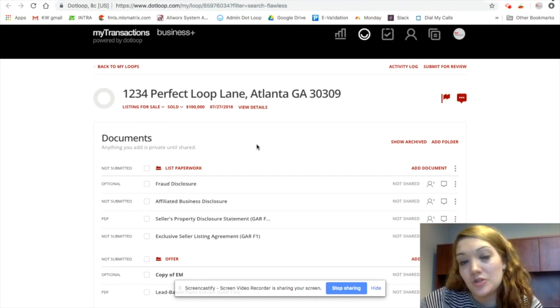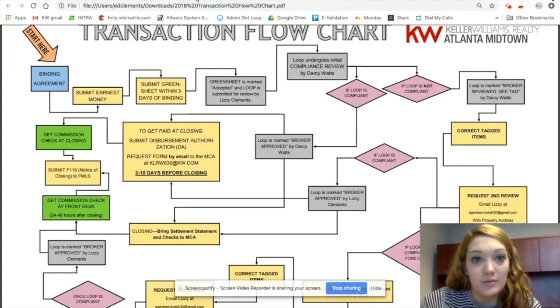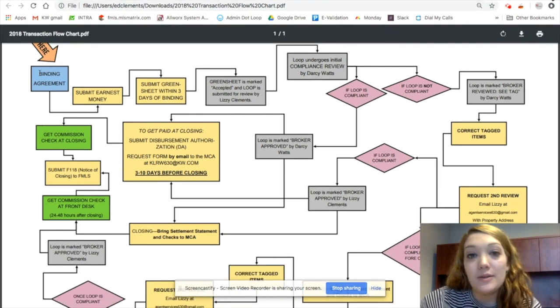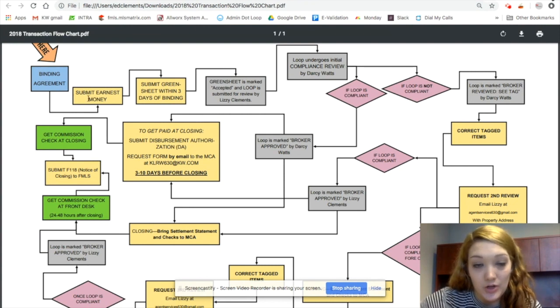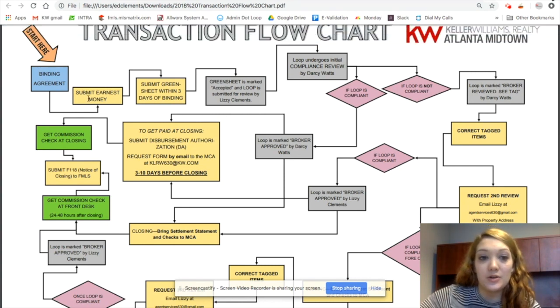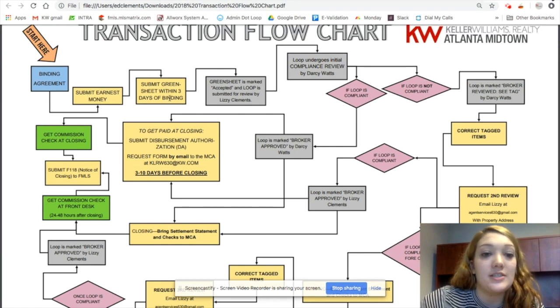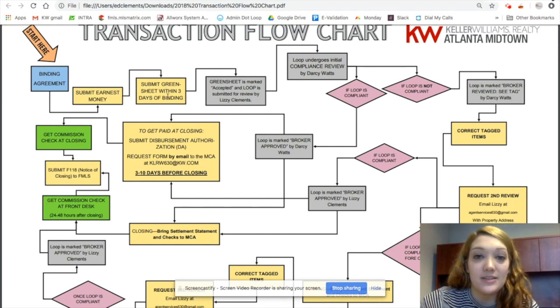So now we're going to move into the transaction flow chart and green sheet portion of the class. So I'm going to exit out of everything but this loop, my transaction flow chart. So looking at the transaction flow chart really quick, you can see the arrow that says start here. So when you get a binding agreement, you will submit your earnest money either to the closing attorney or to us, whomever will be holding that. And then you're going to submit your green sheet within 3 days of binding.